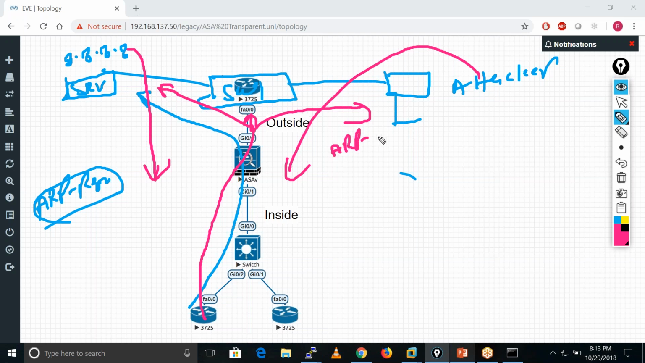Because this is an attacker, he is only sitting there for doing that kind of malicious activity. Let's suppose this guy replies very quickly, so that ARP reply packet reaches this guy. Now if he gets the reply from the attacker, he starts sending all the traffic towards that attacker, right?